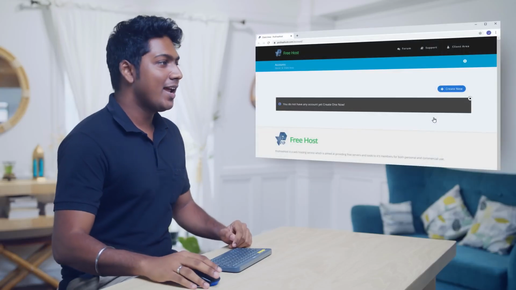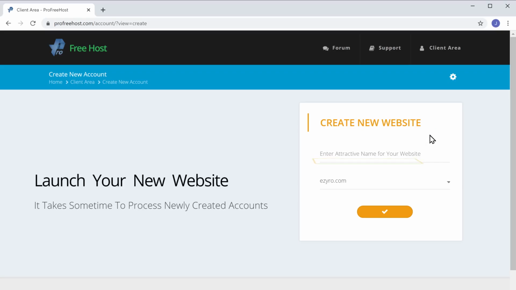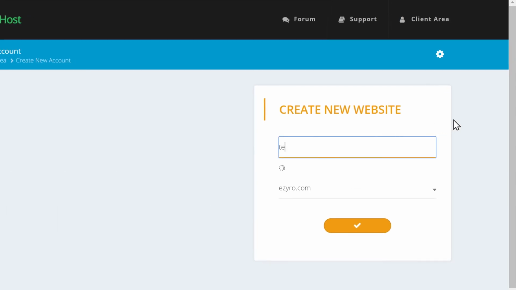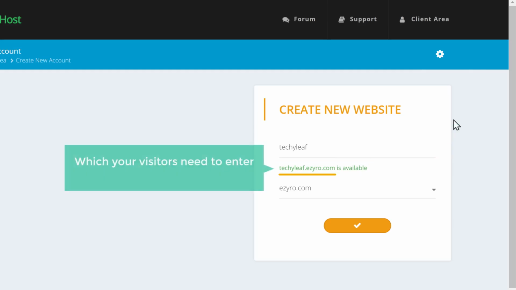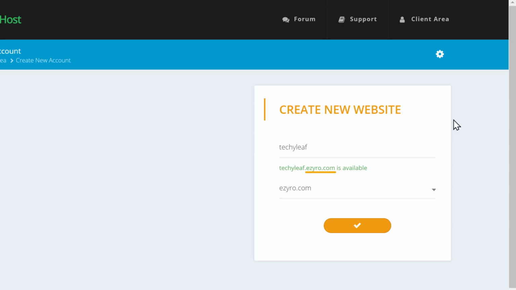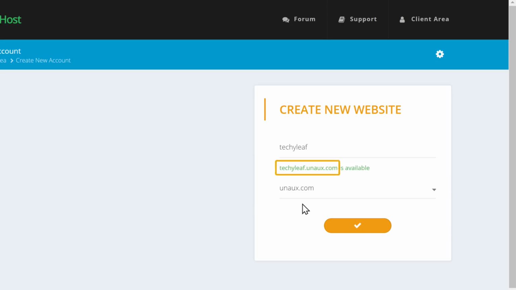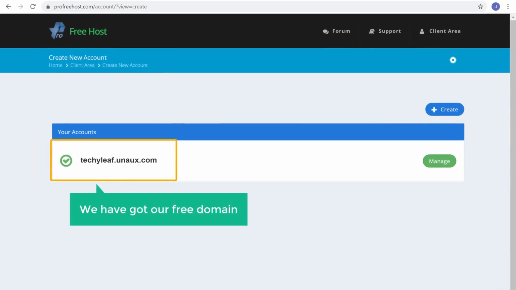So to get your own domain name, let's click Create New. And enter the name you want for your website. I'm going to enter a name. And as you can see, we have got our domain here. This is the address which your visitors need to enter in order to reach your site. Now, if you want to change this part of the domain, just click here and select the name which you want. Now to get this domain, click this button. Now as you can see, we have got our free domain.